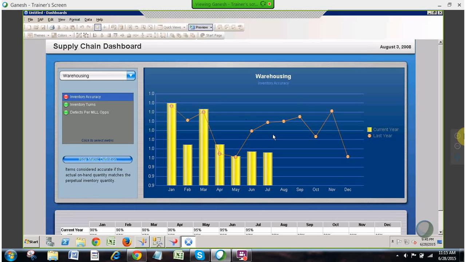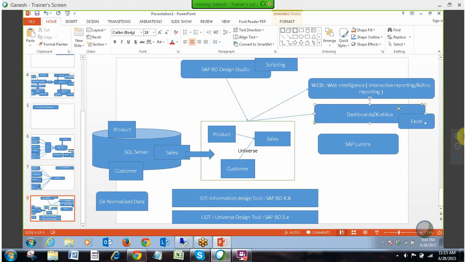It doesn't mean that you can't see this dashboard in mobile, but it's not so great on the performance. Whereas here it uses HTML, so it's very lightweight when compared to the dashboard.